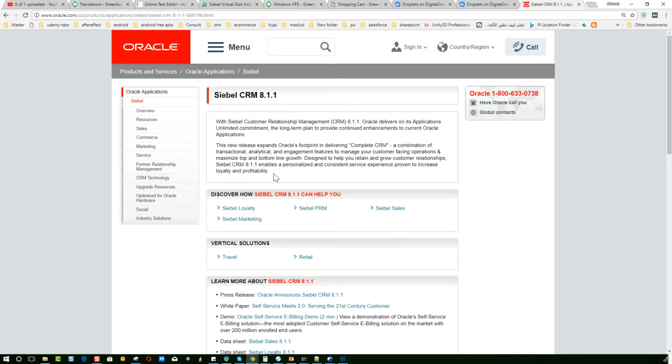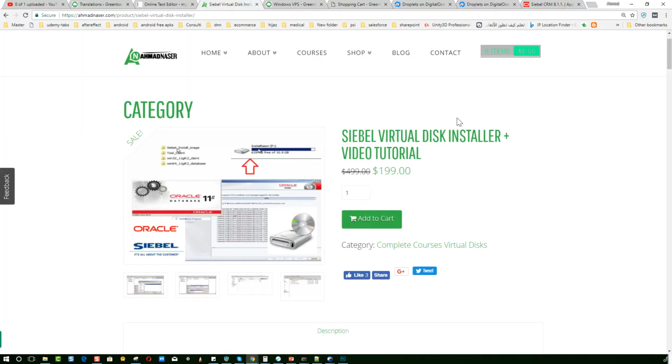So first you need to have an account for your company with Oracle. So you could contact Oracle in order to see what is the next step, or you could go to your account and download all the required files.